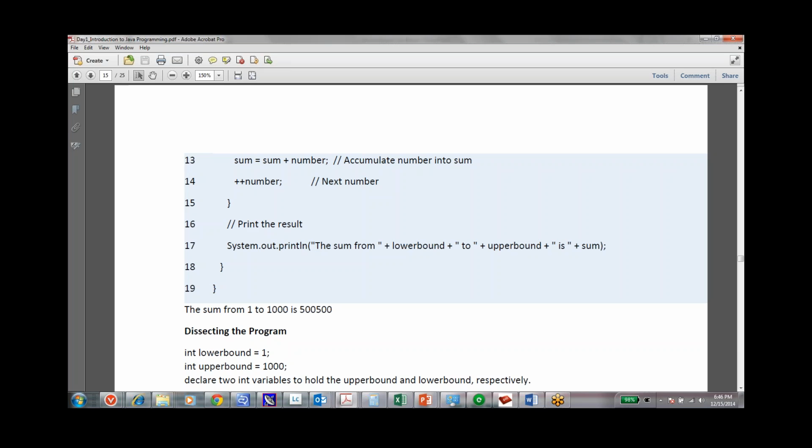The initial value of sum is 0. The initial value of number is 1. That's why the sum now becomes 1. You are going to increment the number by 1. Now the number becomes 2.